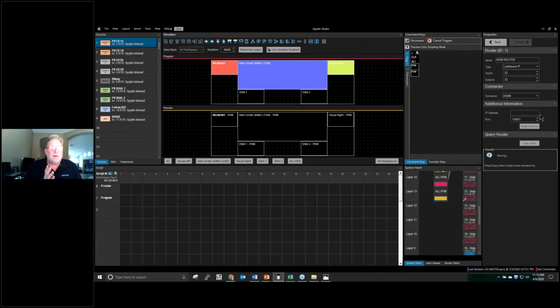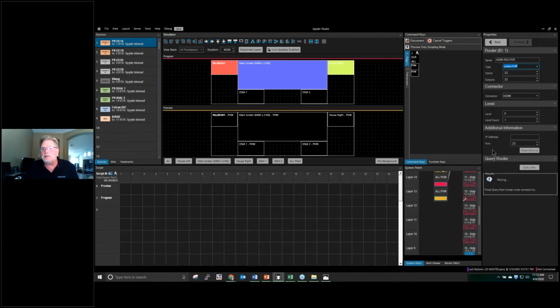But all of the protocols, even if I were to change it to a different manufacturer, have specific ports already dialed into them. If it's a multi-plane router, you can tell it what level and how many levels it has, and what level you want to control. So all that stuff's kind of baked into the protocol when we add it.